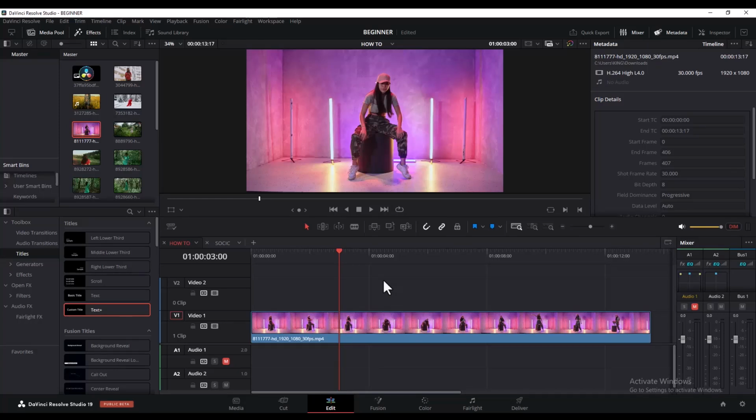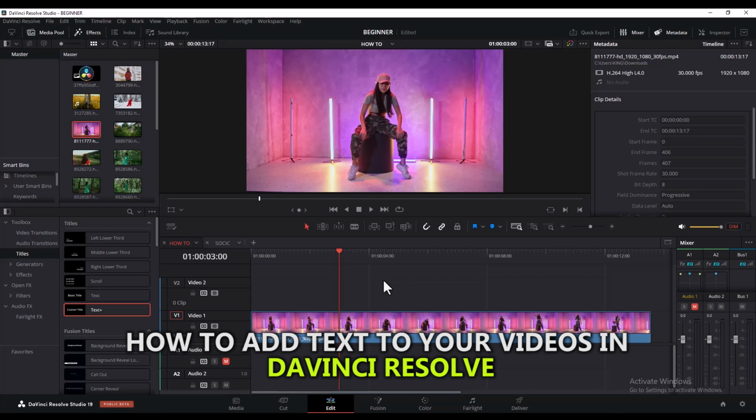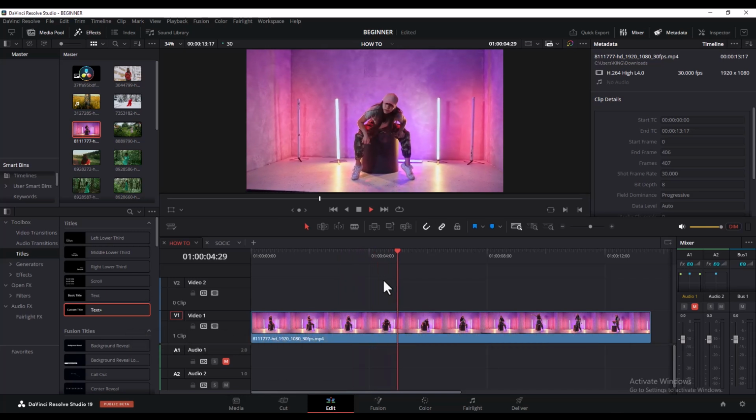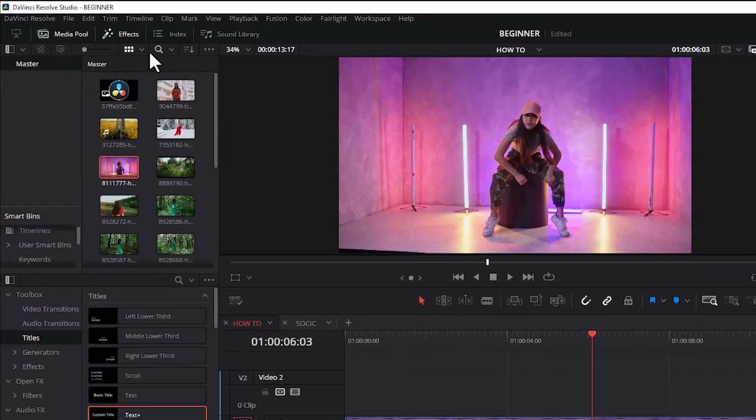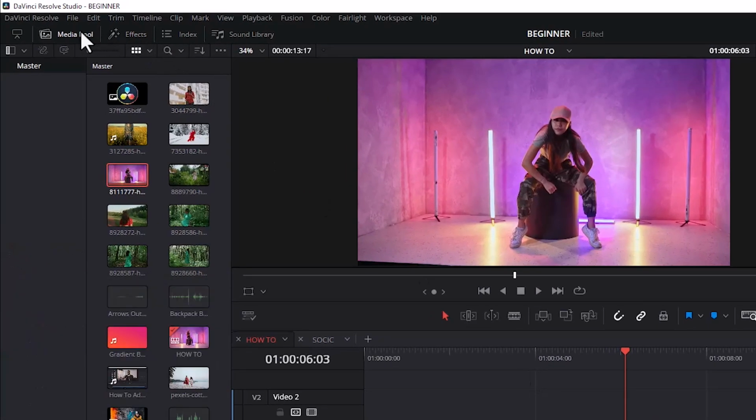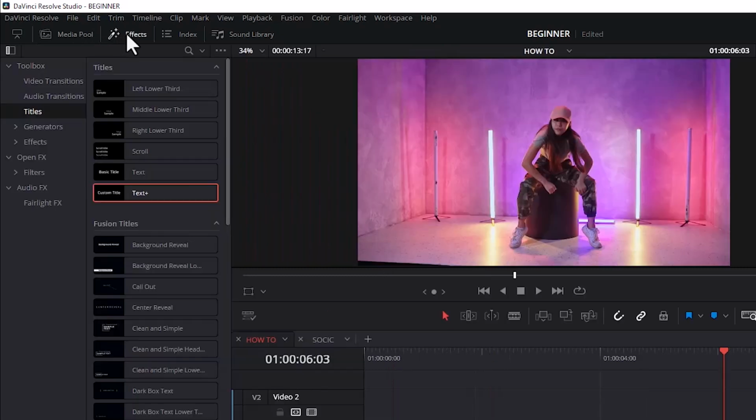In this tutorial, I'm going to show you how to add text to your videos in DaVinci Resolve. To begin, I've imported this clip onto my timeline over here. The first thing you want to do is to scroll up to the Effects tab over here, or you can select Media Pool and select Effects once more to see all your text over here.